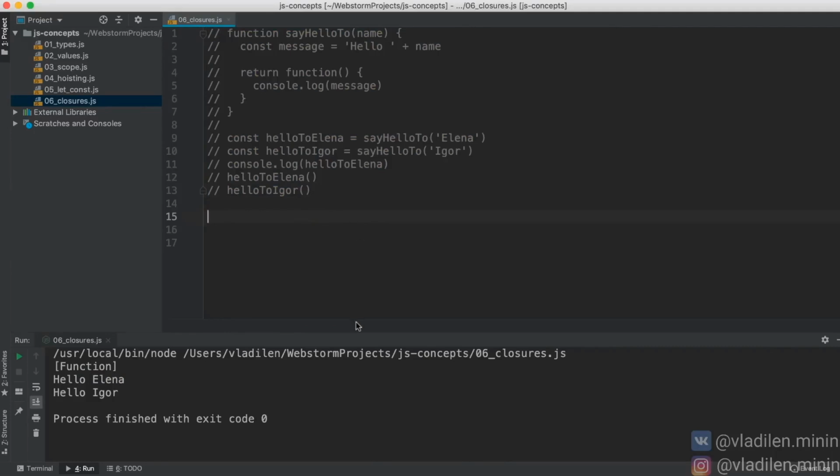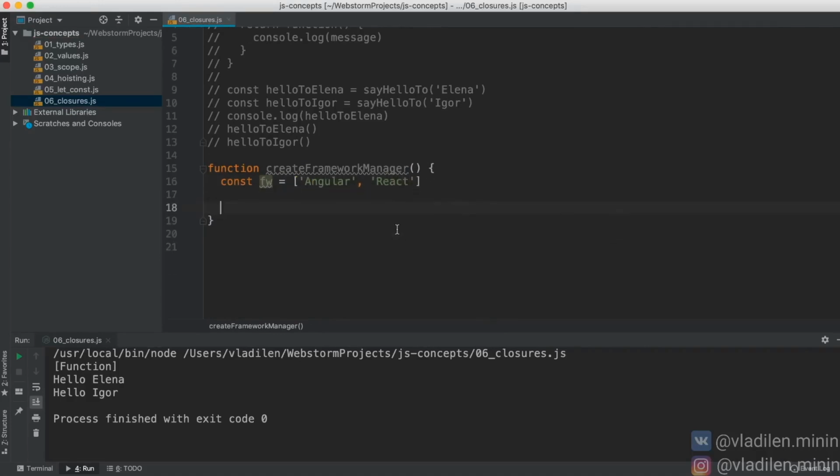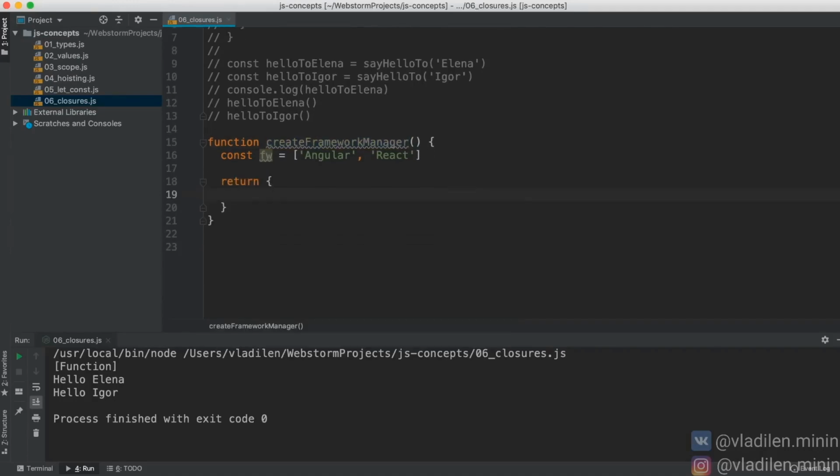What practical applications do closures have? Well, for example, I can create a function. For instance, let's say a new framework manager. Let's name this specific function createFrameworkManager, and it will not take any parameters. Let's say I have an array called frameworks, which will consist of Angular and React. What this function will return is an object, and I can also create certain functions within that object.